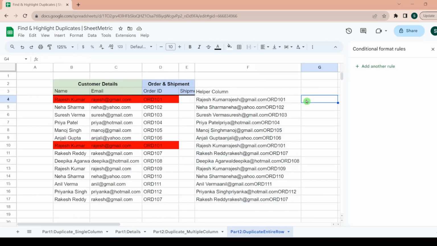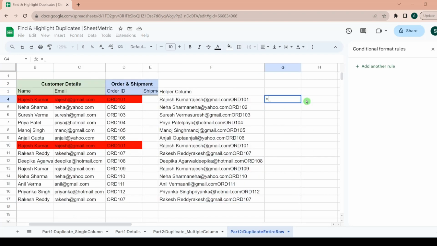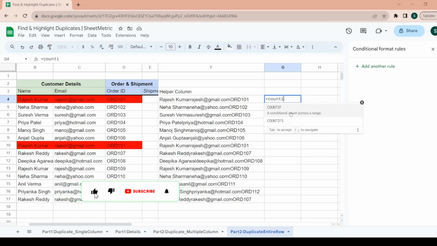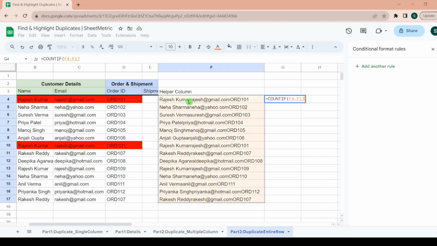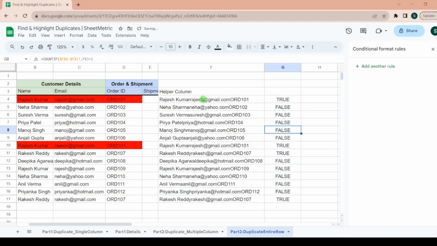Now to put it in conditional formatting, I am doing it like this: COUNTIF and this is the range. Okay, I'm locking the range, and then this, and I am putting the greater than one condition directly over here. So wheresoever it is returning true, it means these values have occurred twice.